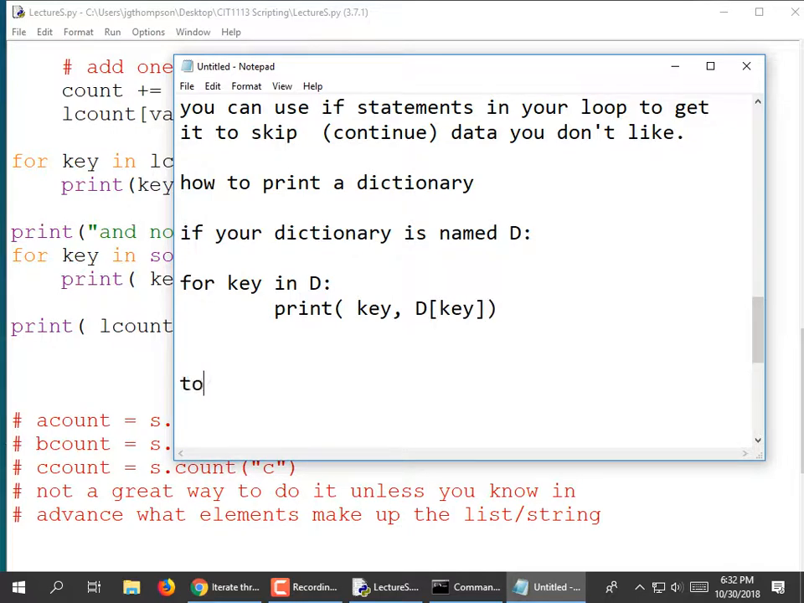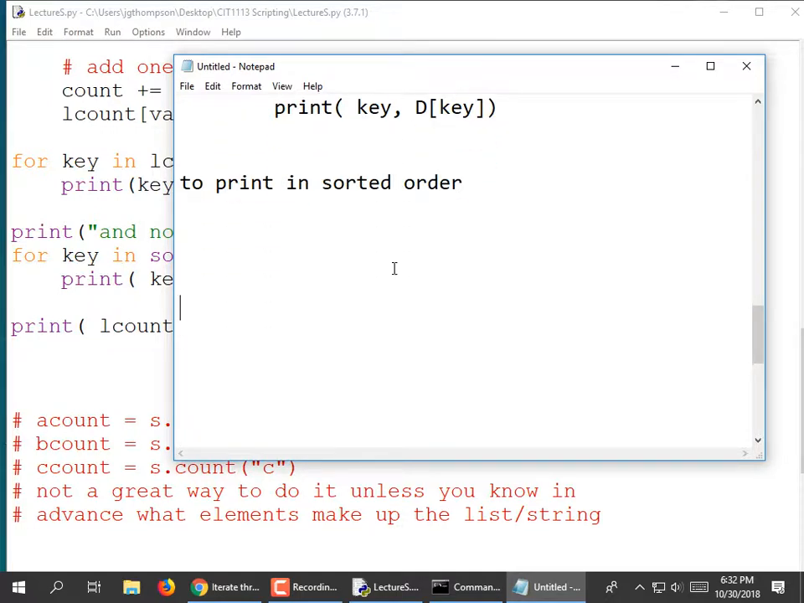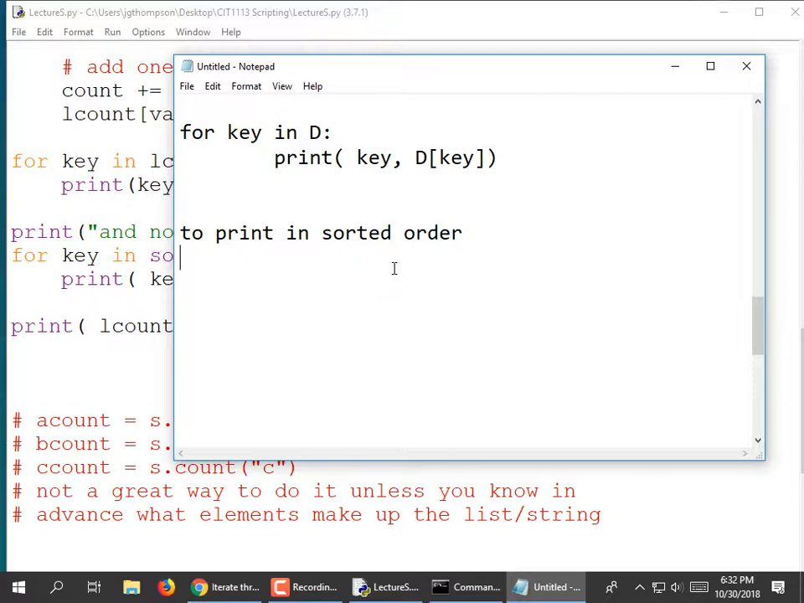To print in sorted order: for key in sorted, parentheses, D dot keys, in parentheses, colon, and then the same print statement. Print key, comma, D subscript key. Like that.